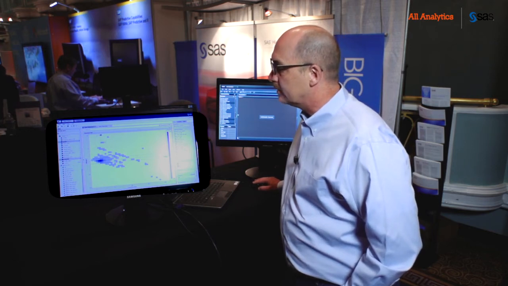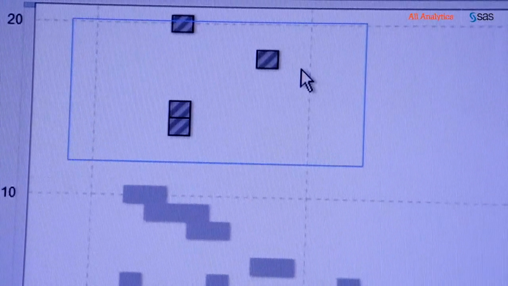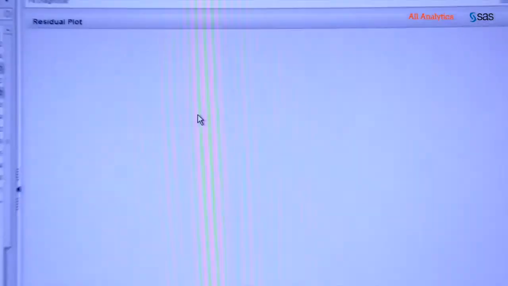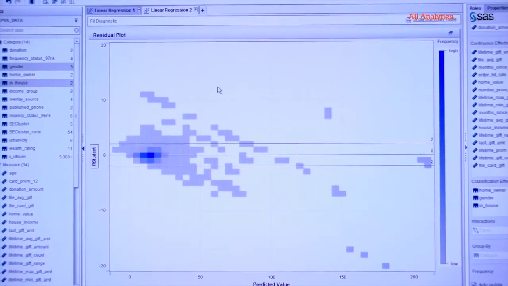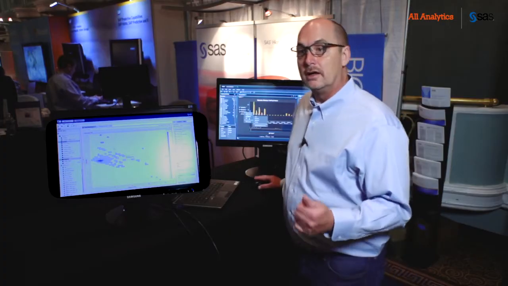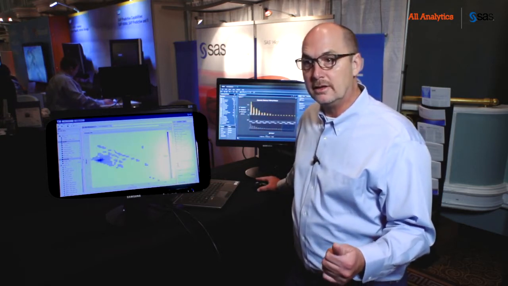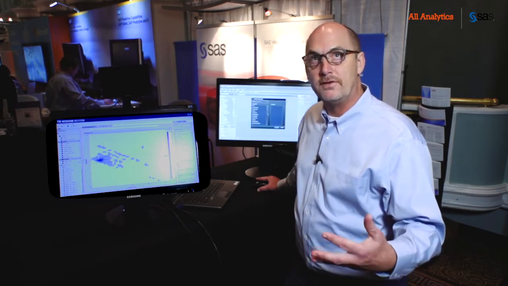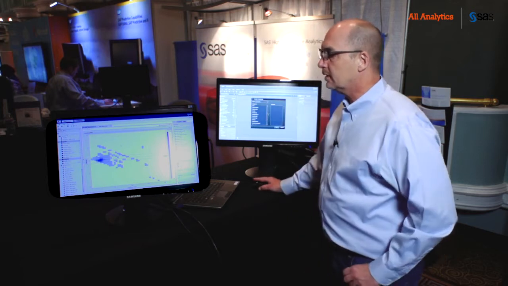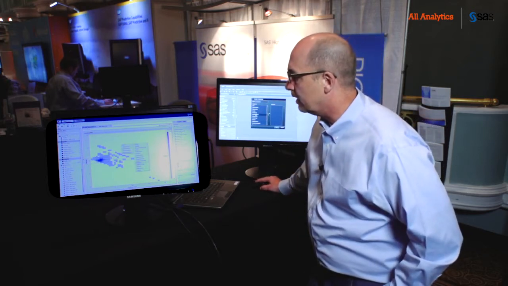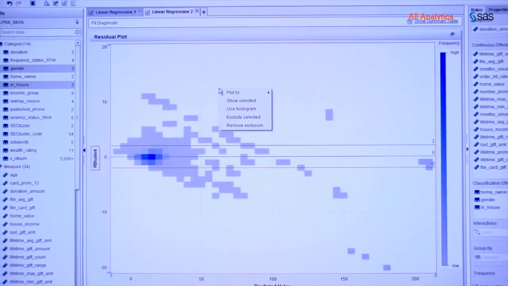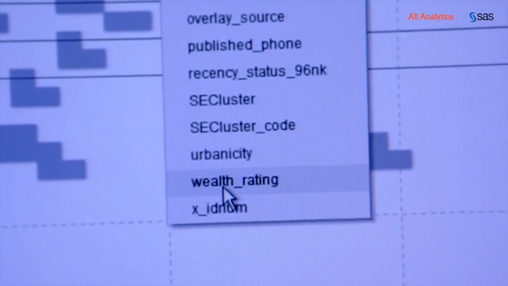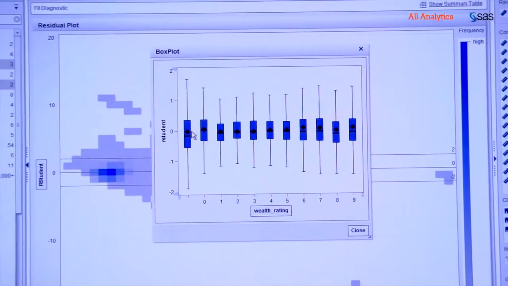I may want to come up here and take some of these highly influential variables or observations for which my model's missing them. The predicted value is not in line with the actual observed value, and I might just want to exclude these from the analysis. I just refit that model, gang, right there in memory. I haven't written this down one time to disk, and again, this is what this product's about: fast, interactive, and fun. The other thing I can do is look at these residuals by things like, how do the residuals look across the various wealth ratings that I might have? So I can slice and dice the data in many different ways. And expect a lot more, too.